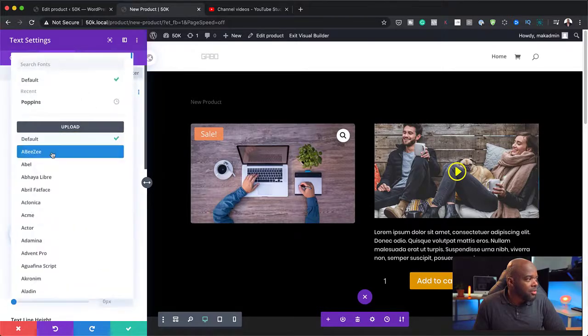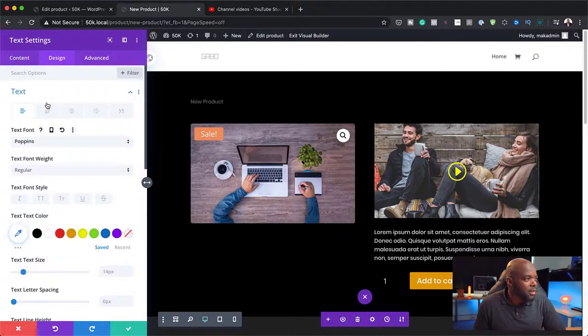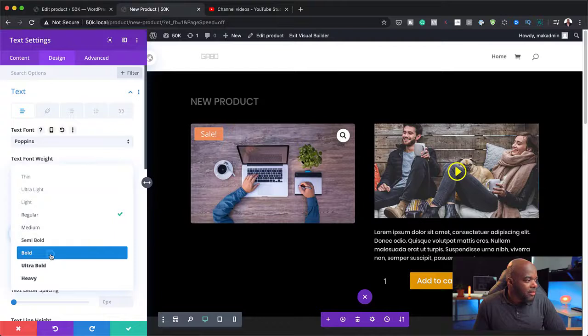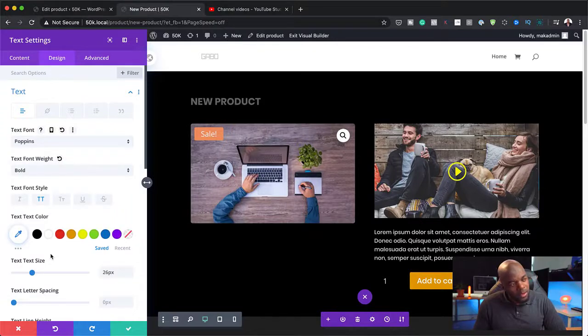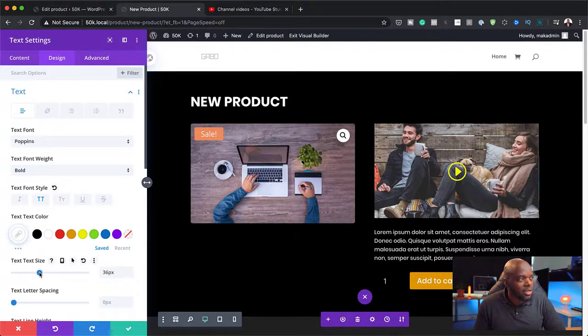I'm going to change this to, let's say, Poppins. I'm going to make it all caps. And now I can make it nice and big, but not too much though. So let's go with 26 and let's make it bold. Okay, so that's looking okay. I'm going to change the color here. And I think I could increase the size a little bit, to be honest. Okay, so let's go with 36.